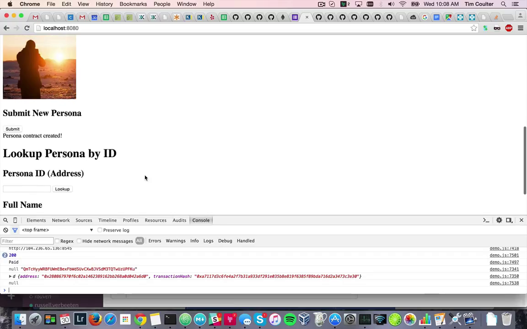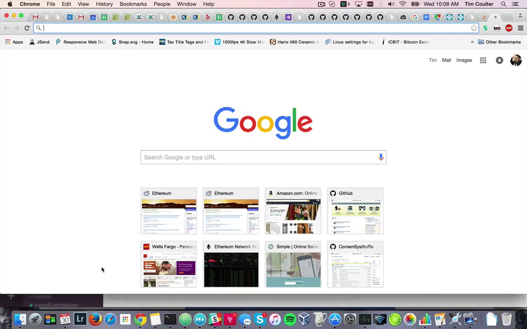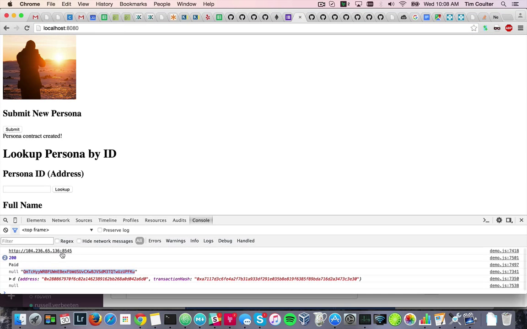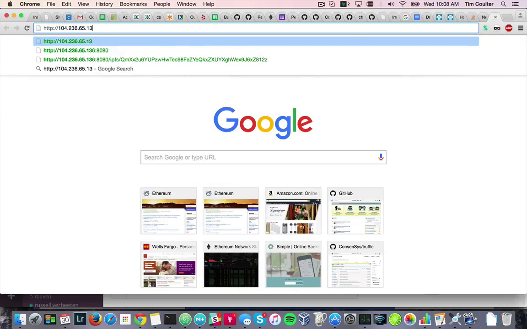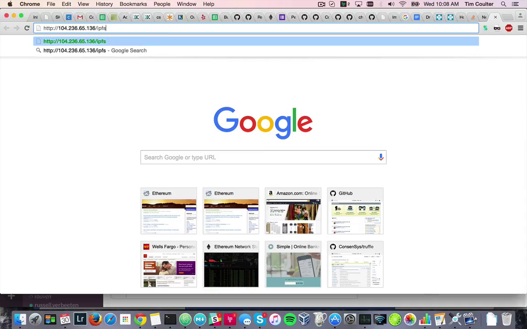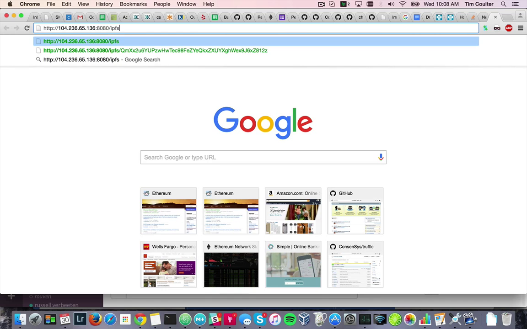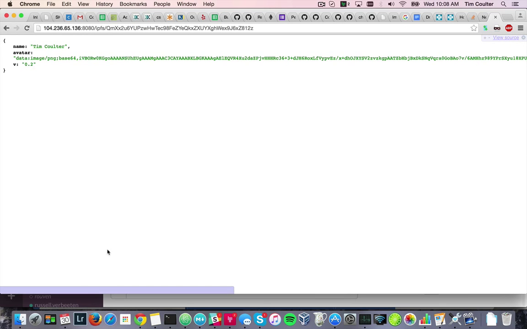So notice that this is the IPFS hash. So I'm going to go ahead and go, I forgot. Let's go back here. This is the IP that I need. So I'm going to go ahead and do that. Oh crap, 36/IPFS. Actually, I believe it was 8080/IPFS, and that's the hash right there.